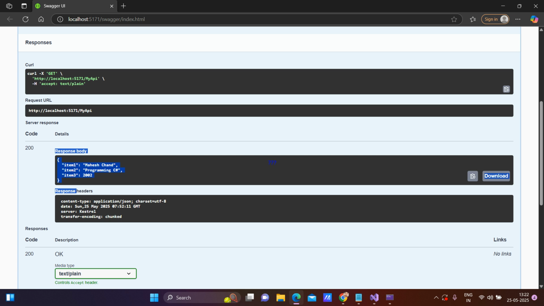I hope you understood how to use tuples in C sharp and the benefit of using tuples.